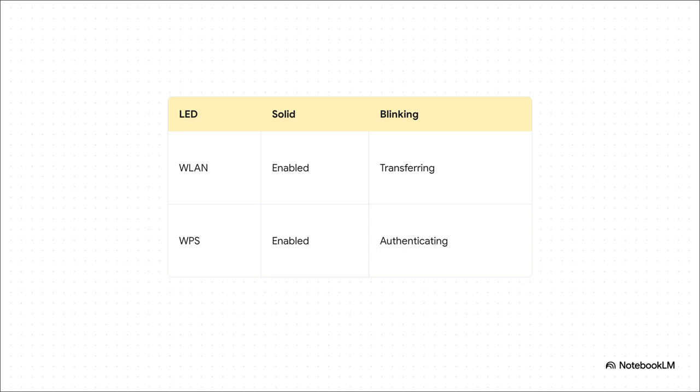Now WPS, Wi-Fi Protected Setup, is kind of unique. When you press the physical WPS button to quickly connect a device without typing a long password, this LED is going to blink for about 2 minutes while it securely shakes hands with your device. Once it successfully connects, boom, it turns solid.